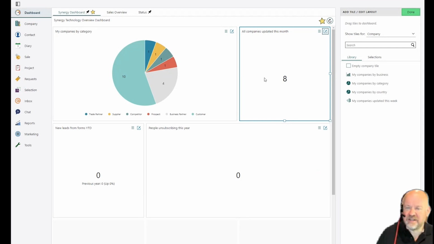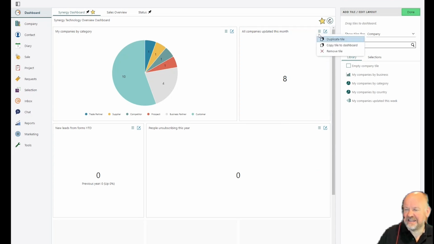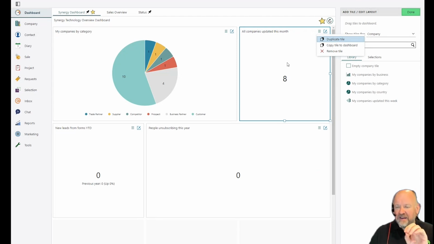Don't worry if you make a mistake. And one of the great things with systems these days, you can always go in and delete it and put the original tile back and start to define it again. Okay, so that's really, really simple to use. And I've defined that one tile. What I want to do is show you a different tile now.